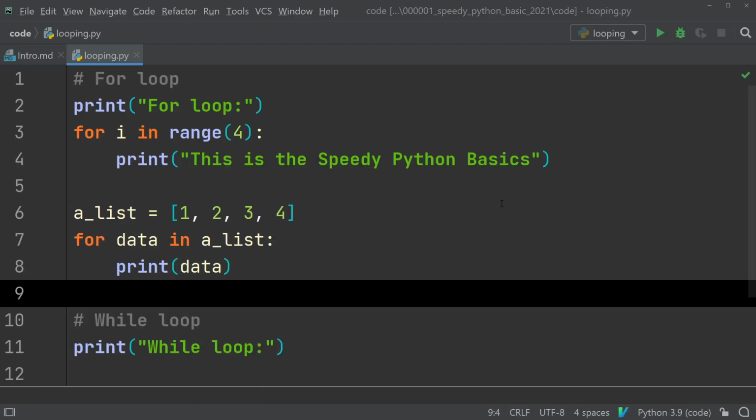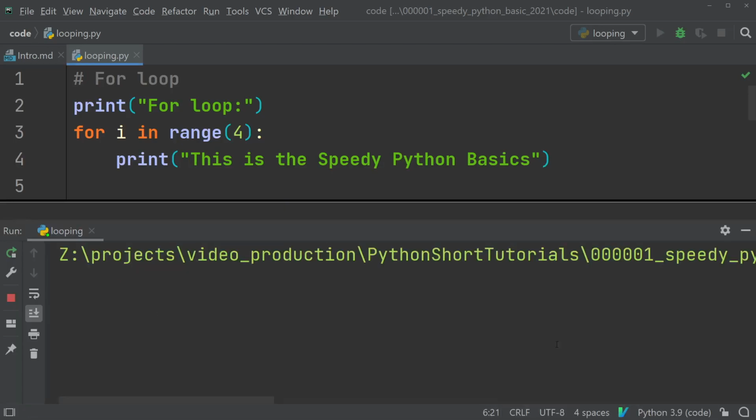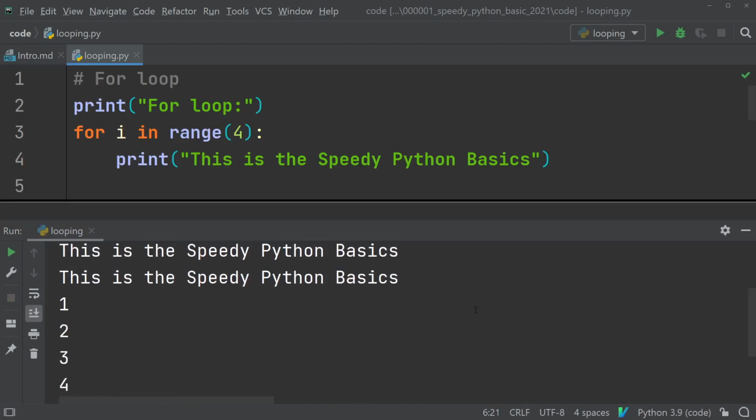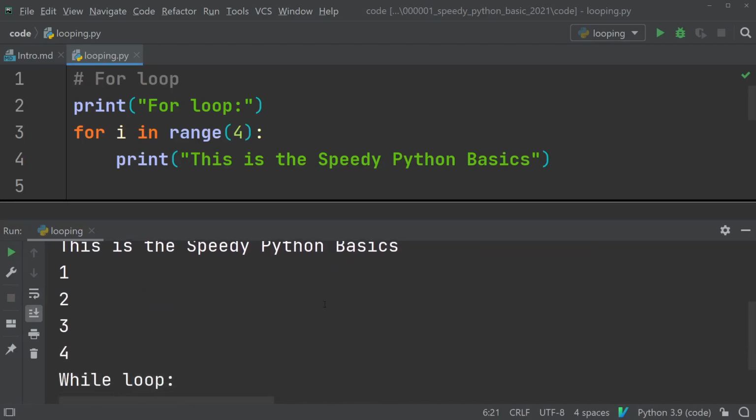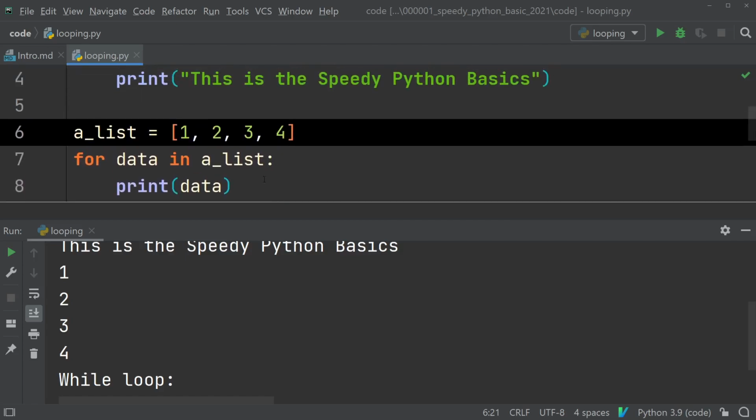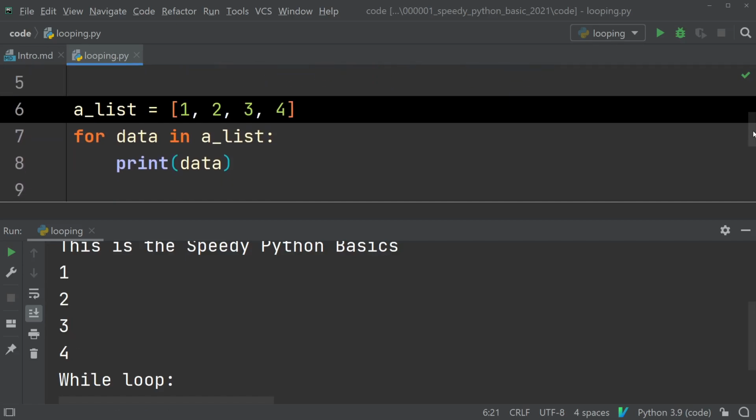So now let's run this Python script and see what is the result. And as you can see here, after this is the Speedy Python basics, which is the example that we ran before, you're going to print out the numbers 1, 2, 3, and 4. So basically it's applying an operation to all the elements that are stored inside a list. Right now here it just prints out the contents of the elements. So you're going to print out 1, 2, 3, 4 on the screen.